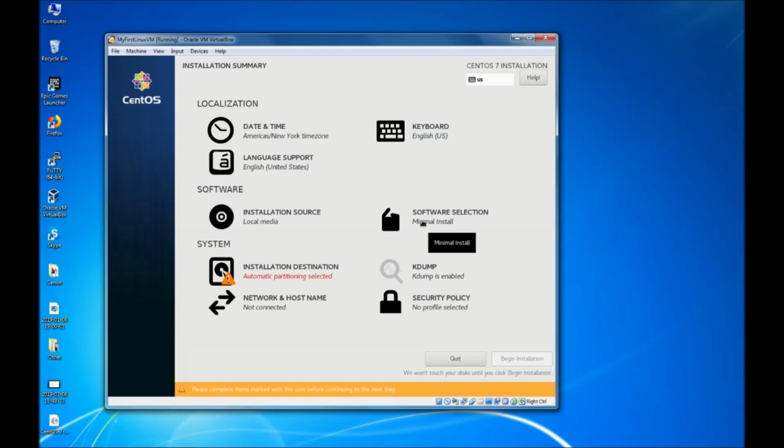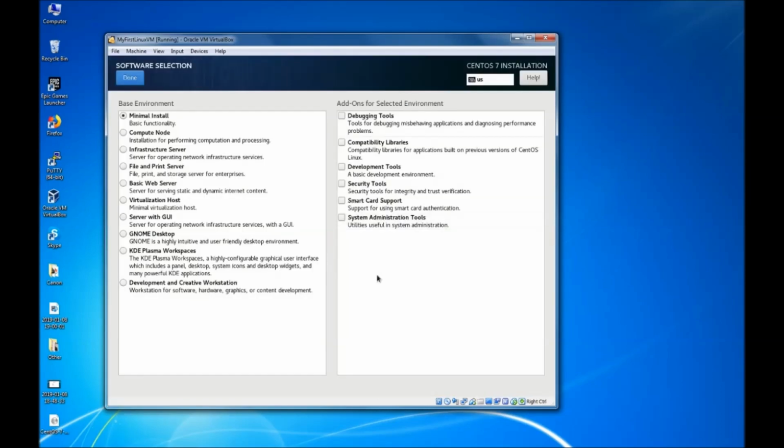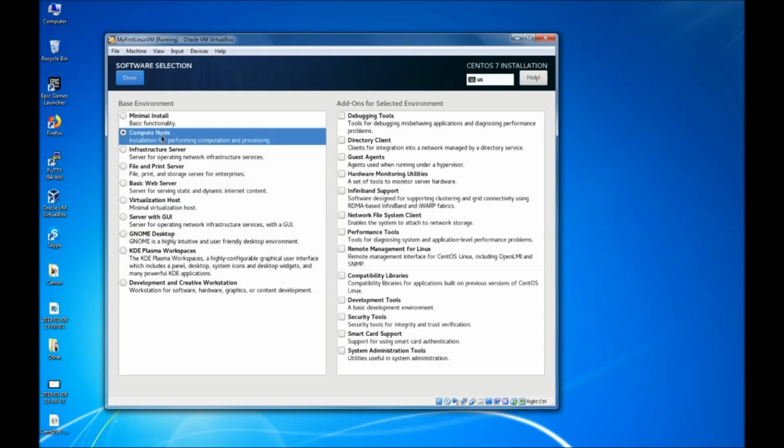So we'll go ahead and click on software selection, and that's where we will pick a couple of different additional software packages that are required. In the minimal install, we have other options as well. If you wanted to use system administration tools or any other tools, you could pick them. We could leave it as default. Compute node, any debugging tools, directory clients, hardware monitoring tools, development tools. Most of these tools are used by developers. Since we are not going through development training, we will leave that as is.